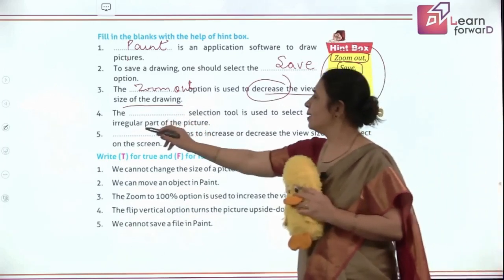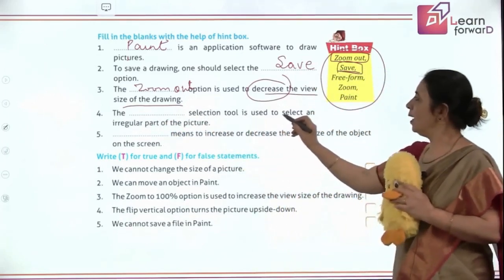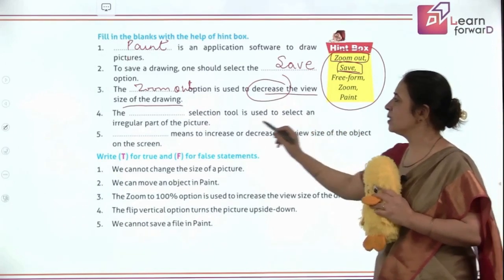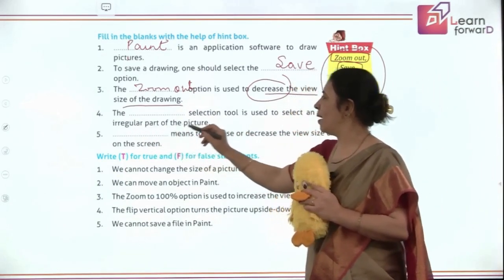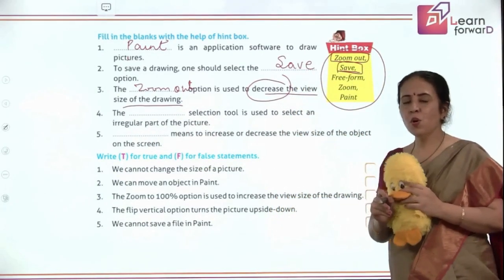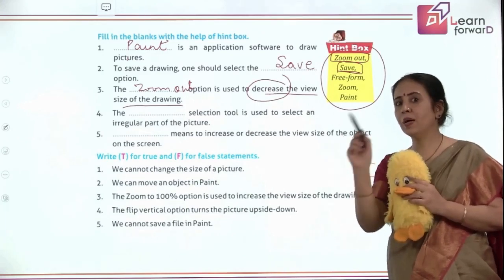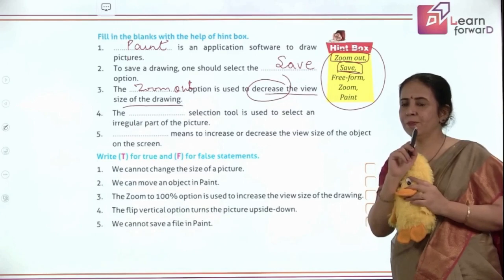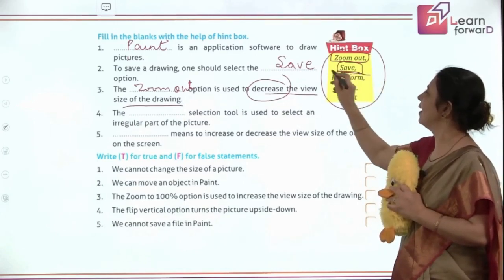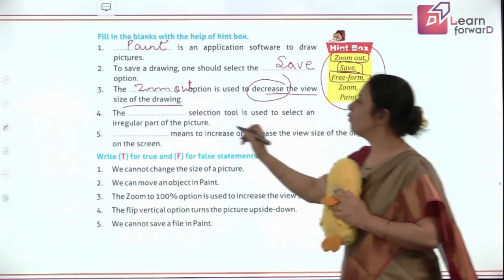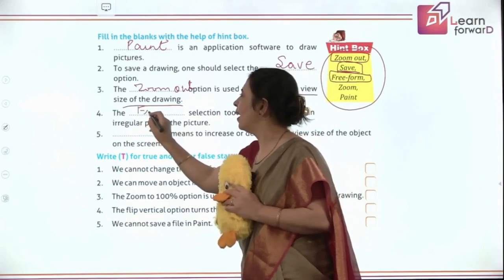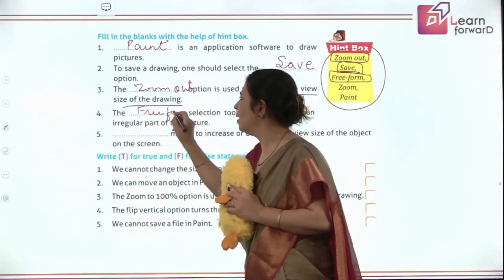The dash selection tool is used to select irregular part of the picture. So, what was irregular? You remember we did irregular and regular selection? Yes, rightly said. We use free form. That's free form.